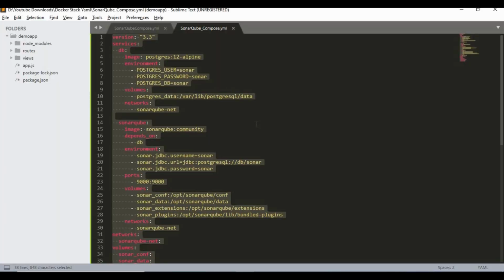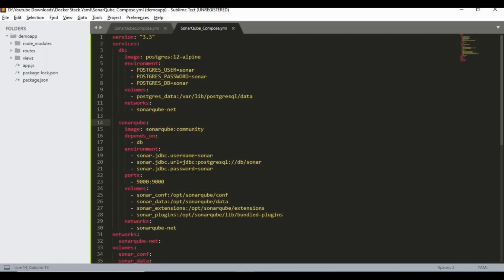I think this information is very clear to you, right? I will put this Docker Compose file on GitHub, so you can download it from there. You can go through all the details and make changes as you need.